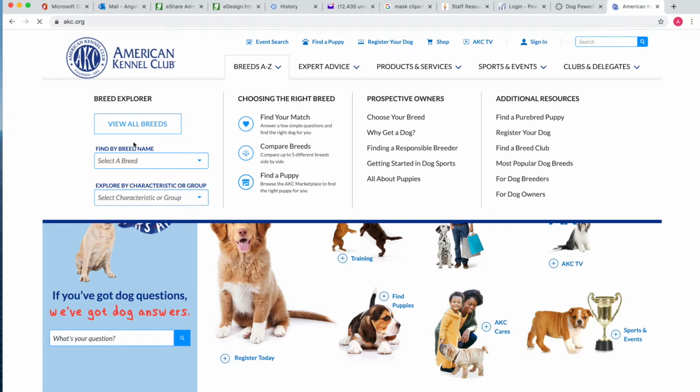If you don't know what type of dog you want to search for, down here where it says explore by characteristics or group, you can search by size, by if they're hypoallergenic or not, if they're a good family dog, if they're good for apartments. Here are some different groups.